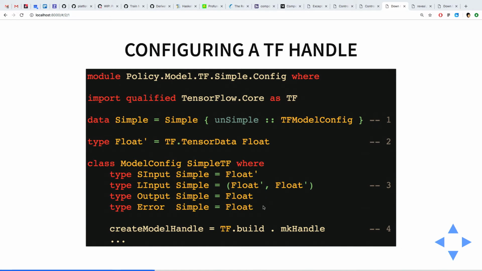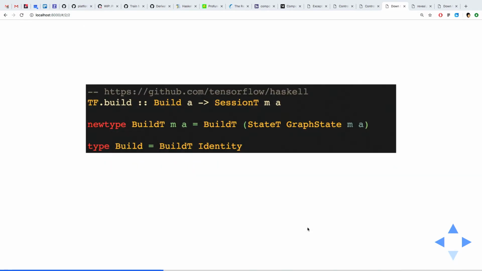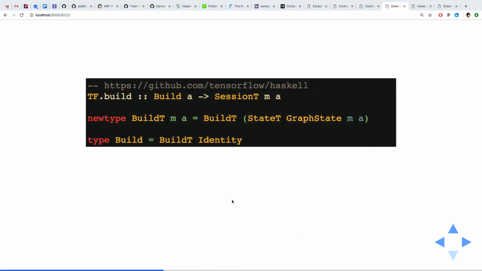And then the way that I specify my create model handle is I'll build a special function that simple is going to have to provide called make handle. And building simply means taking a build and running it inside a session. And in TensorFlow, at least the most prevalent bindings, build is just a state monad transformer on the actual graph state. So build is just a pure function that lets you specify which nodes attach to which, and that's it. Doesn't actually run the computation.